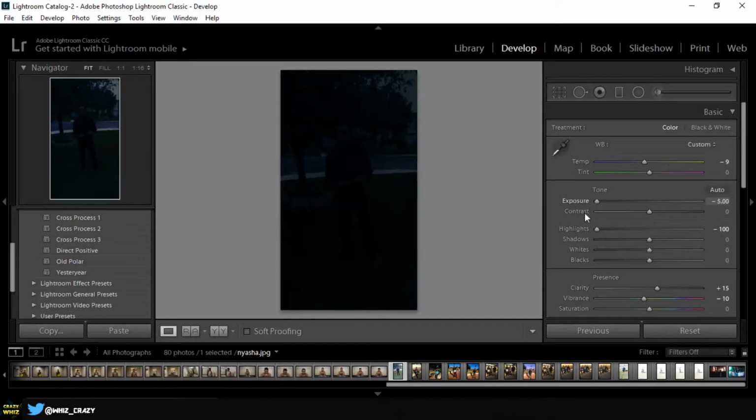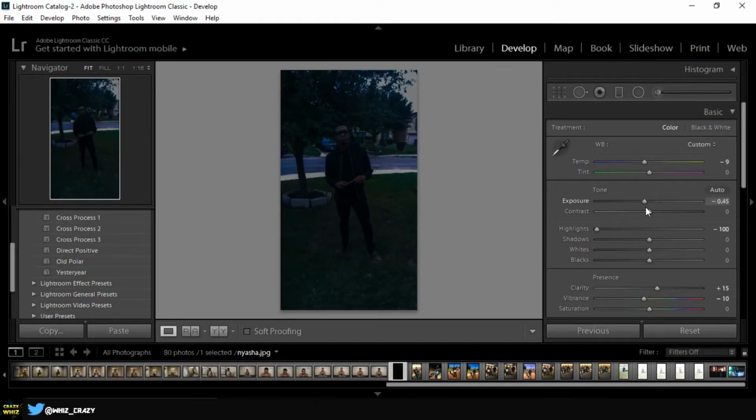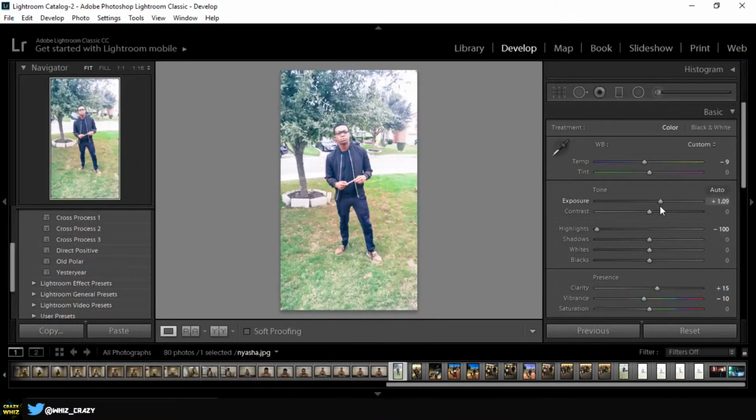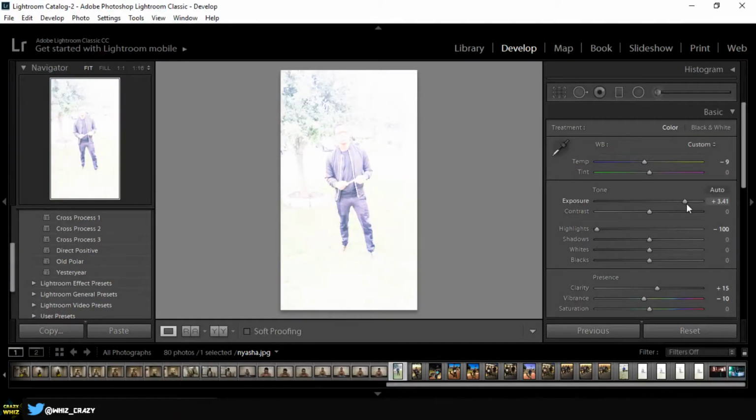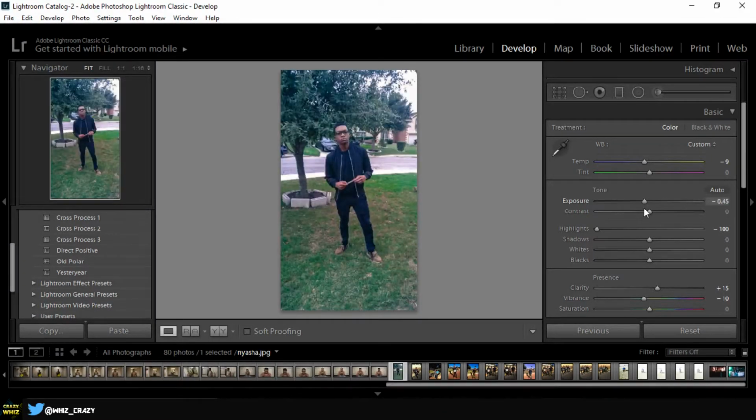And you can also mess with the exposure. As you can see, if you go all the way to the left, it turns your picture dark. So it depends on how light you want it to be. Obviously, if you go to the right, it's gonna turn white. So I want to turn down the exposure so I get a little bit of darkness in the picture. So something like that. So that looks pretty good.